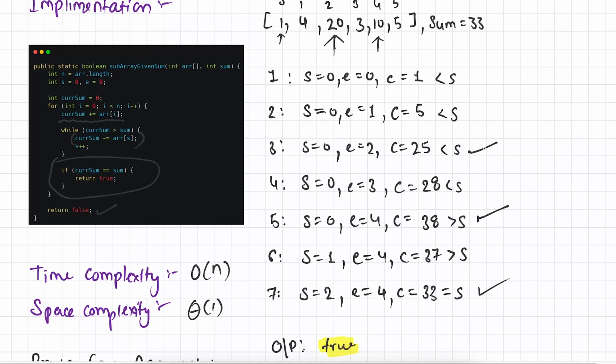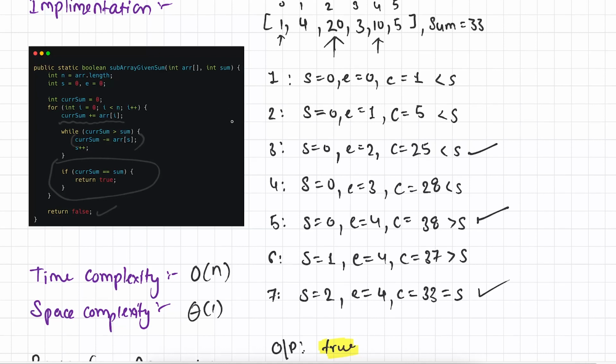Now let's talk about the most important part of this approach, and that is the time and space complexity. Now here you can see that we are running two loops. One is the for loop, that is the outer loop, and inside of the for loop we have a while loop. In the for loop we are extending the size of the window, and in the while loop we are shrinking the size of the window. So this means in the worst case we are going to run these loops n times, right?